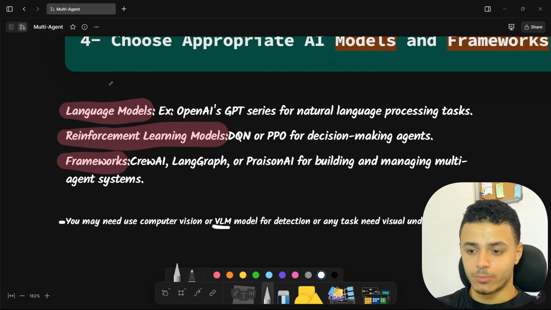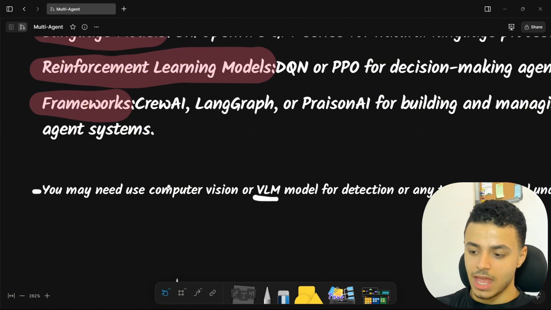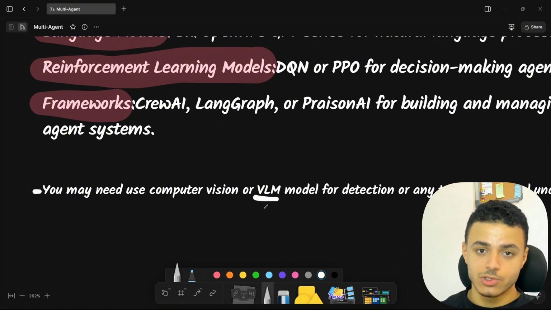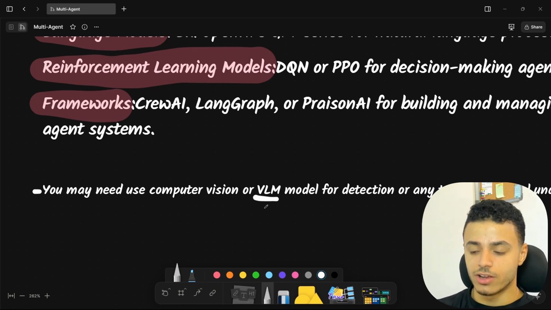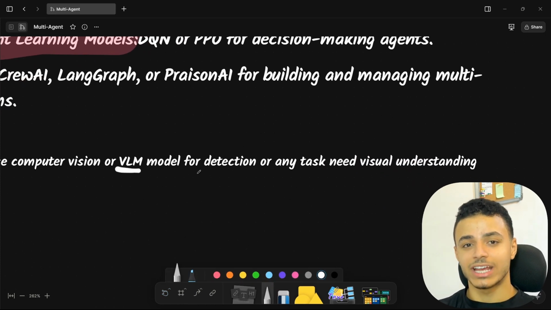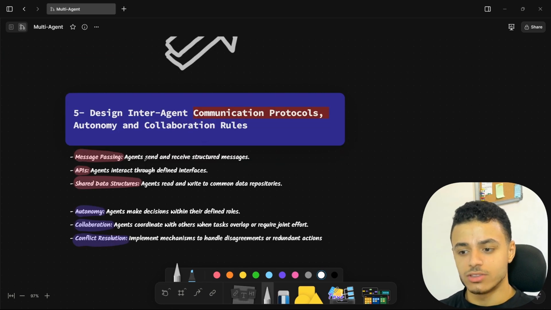So all these frameworks are designed to make the process of creating AI agents easier. And in a few cases, you may use a VLM, or Vision Language Model, if you have vision tasks like extracting text from an image or some sort of detection. So you can use a Vision Language Model, or you can customize your own detection model if you are dealing with a very specific problem. Stage number 5 is about designing the inter-agent communication.